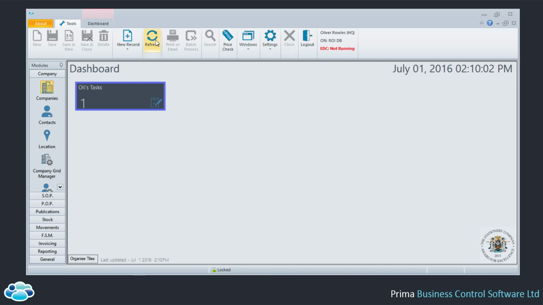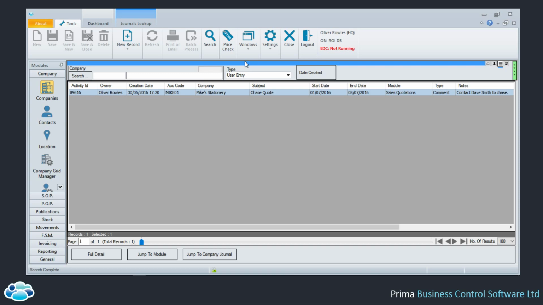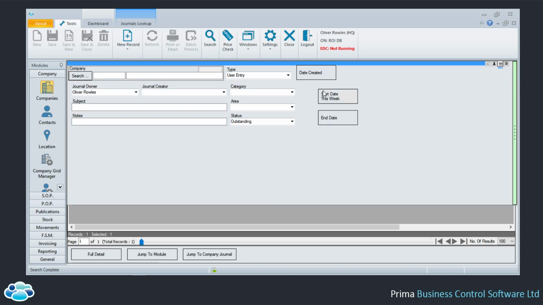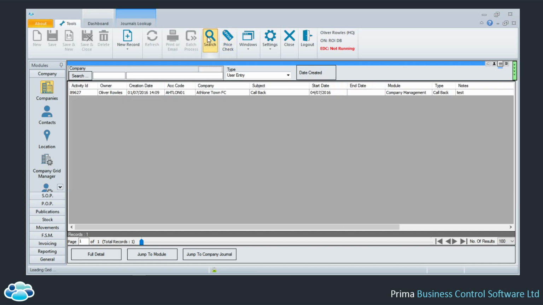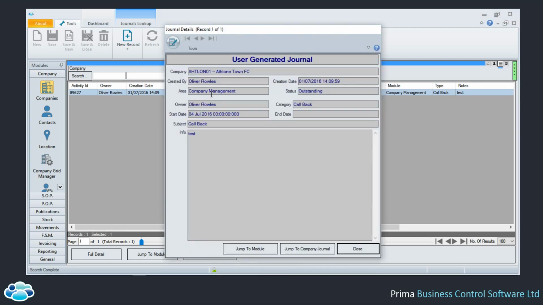refresh that. It's next week, one second. If I change that to be next week, but you would have it as this week because you want to see it the week after. There you go, and there's the task. So if I want to see that task or view the journal, if I double click in, you can then see the date on it and everything, the category, status and everything against it.